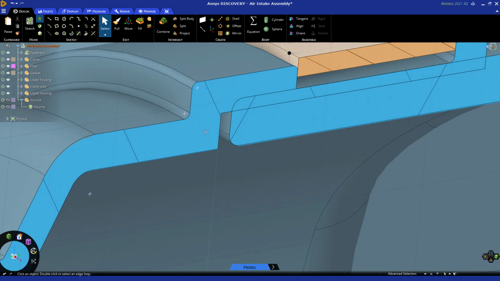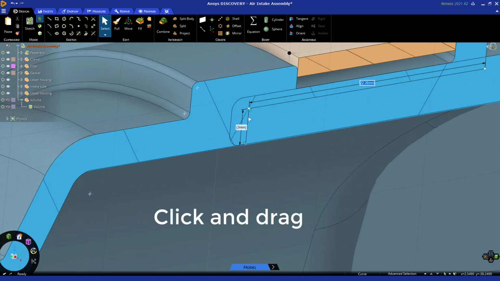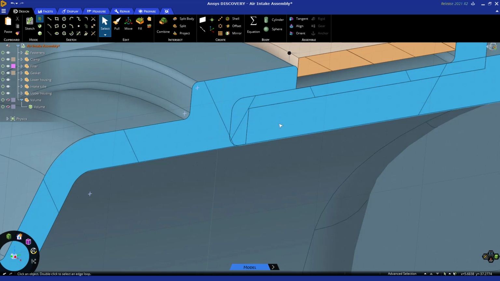The first one, if you're in cross-section mode, you can simply grab this edge and pull or drag to close that gap. It's that simple. Click here to undo that operation.